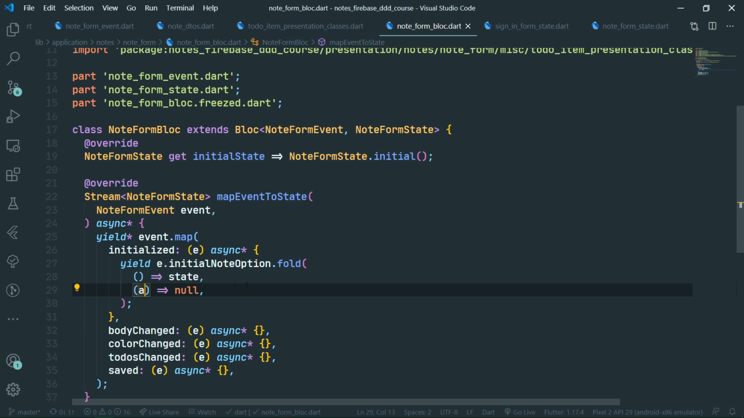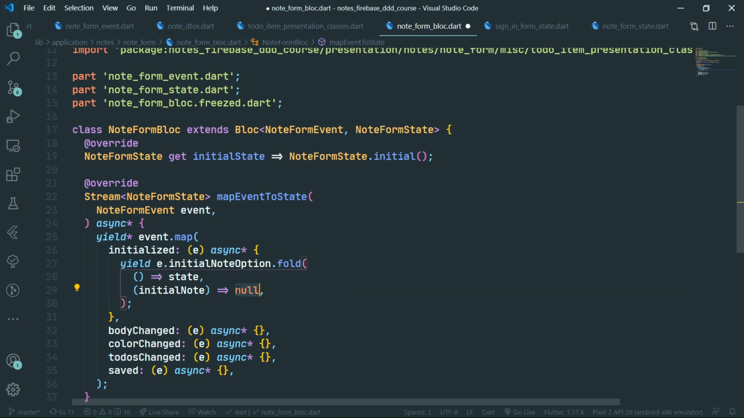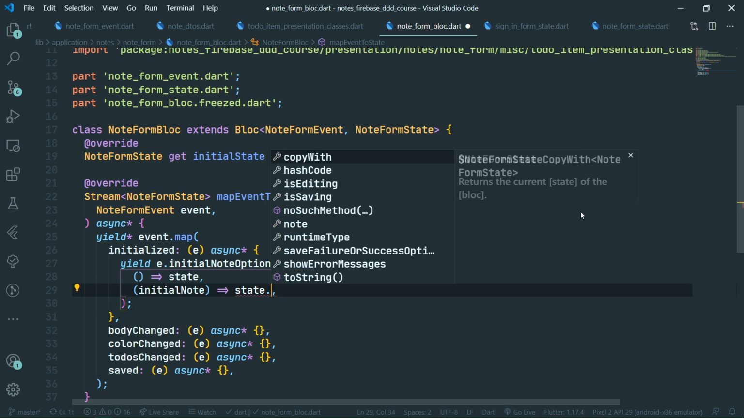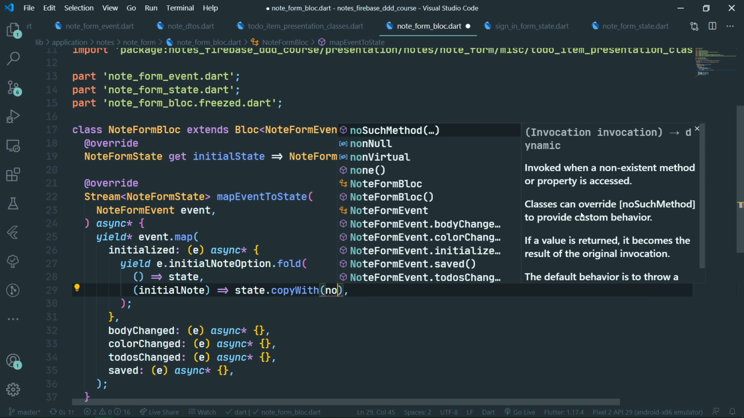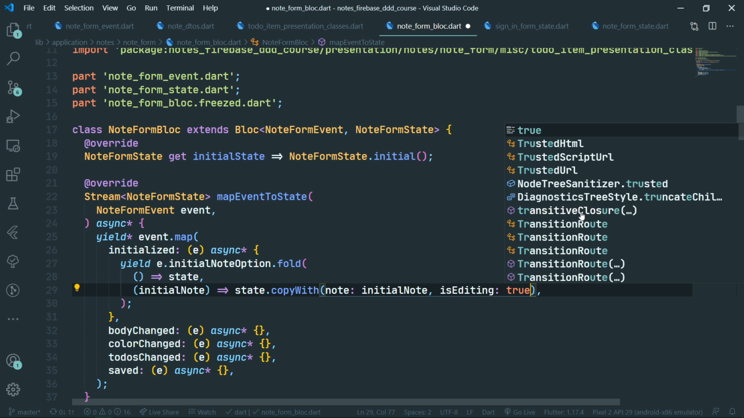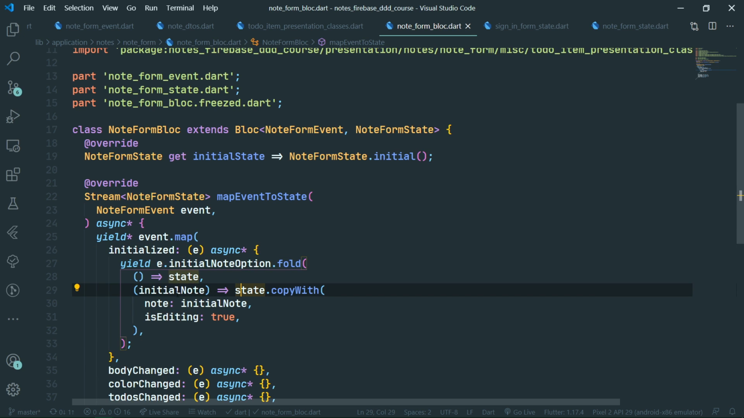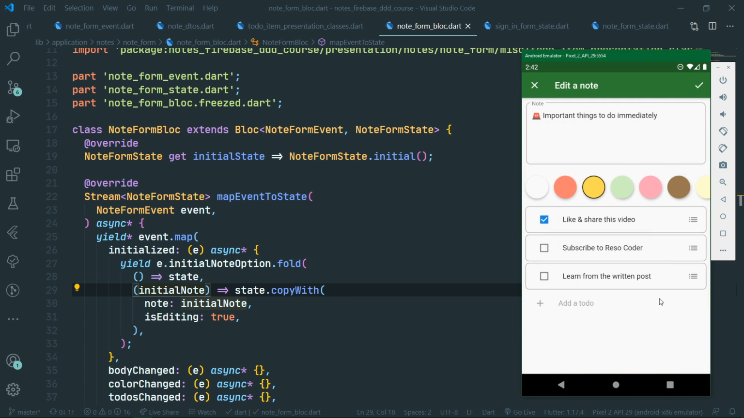But if the initial note option holds an initial note, then we want to return and yield, therefore, state copy with and populate the state's notes with initial note, and is editing will be also true, because when an initial node is passed in and it is some, that of course means that we are editing a node like this.